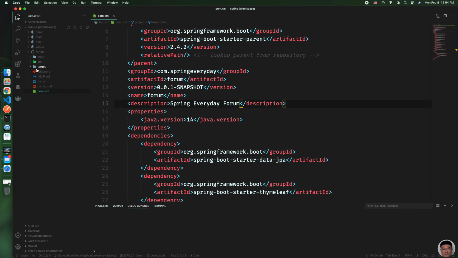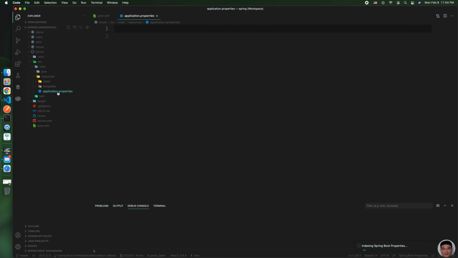The first thing I would like to do, it's not a must, but as I said, I always recommend replacing the default application properties file with the application YAML file. If you really don't know what YAML is, you can keep application properties, but YAML will give you some benefit. So if you don't mind learning a little bit of YAML format, just give it a try.